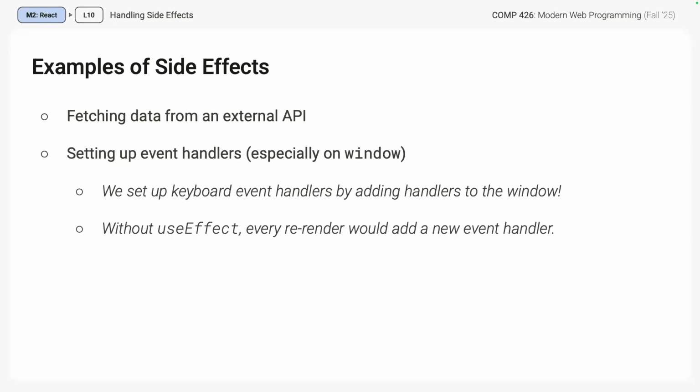And again, I already said this, without useEffect, you'd end up adding a new event handler every single time you re-render. Another one is storing and loading data. One thing we didn't necessarily talk about yet, and I think this was implicitly in your Pixel Art Maker assignment, even though I didn't say it outright, is that your browser, and we very briefly mentioned this in the browser lecture, has an internal storage called local storage, which you can store things in as you need them.